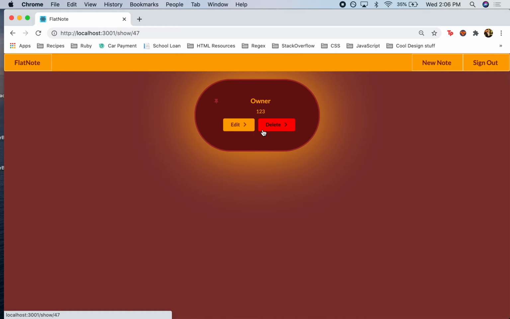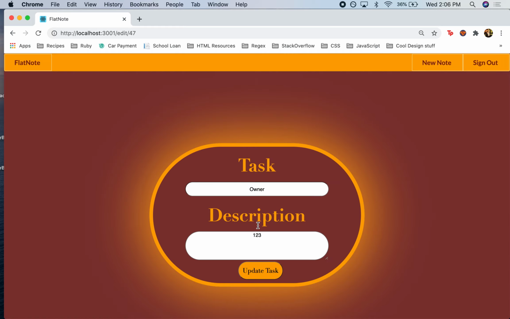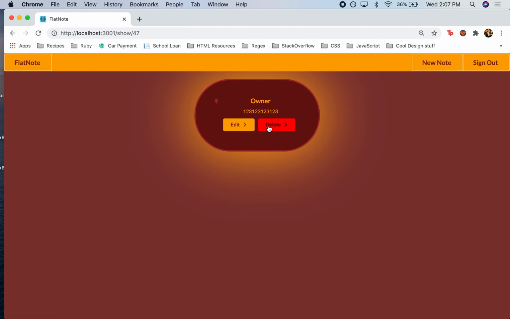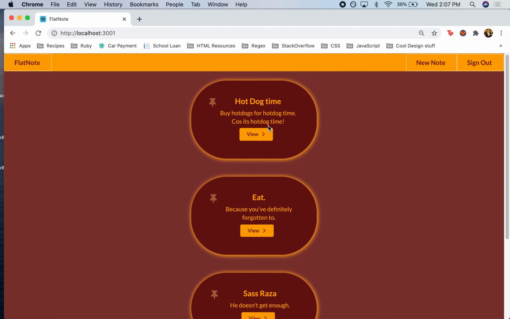You're able to view the task, edit said task, and it will show updated. You're also able to delete a task once it's been completed. It disappears off of the index page.